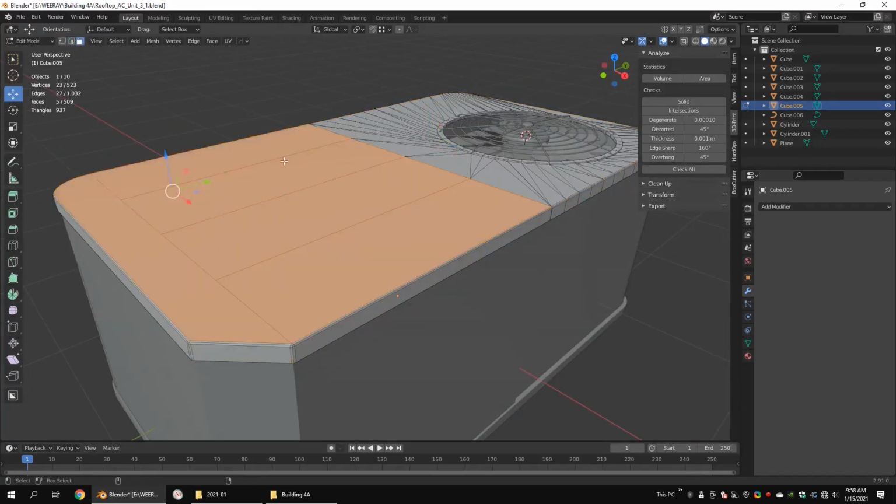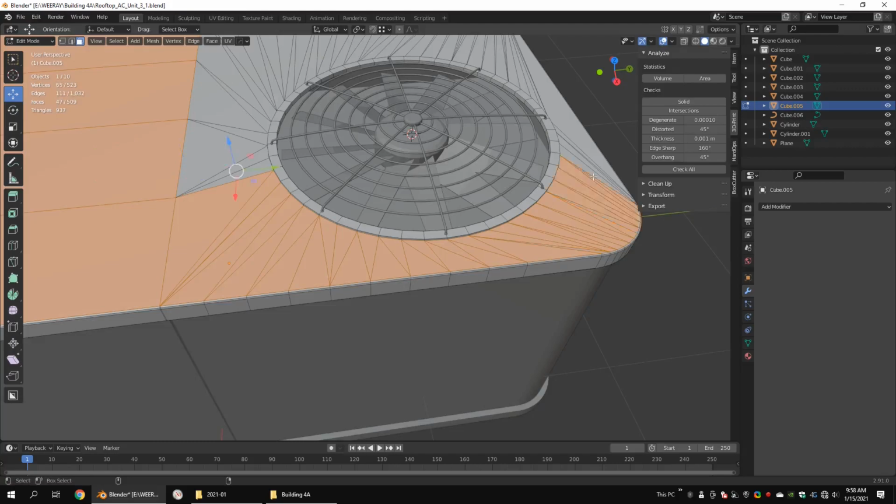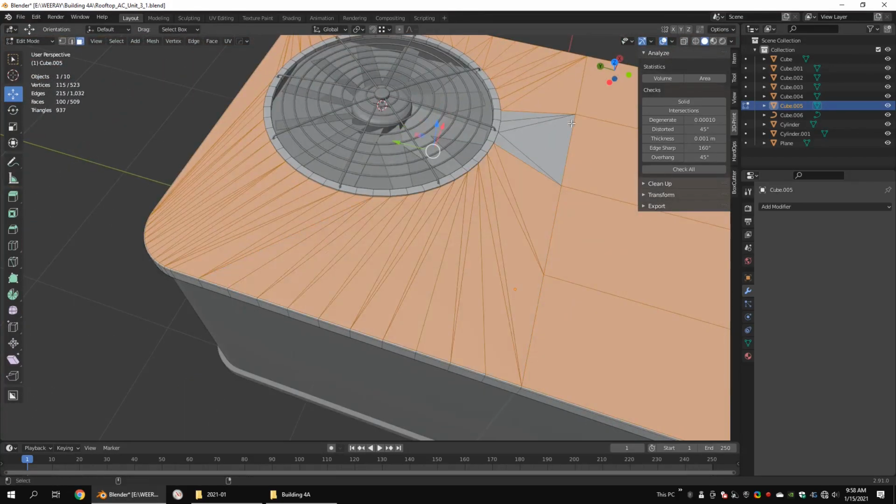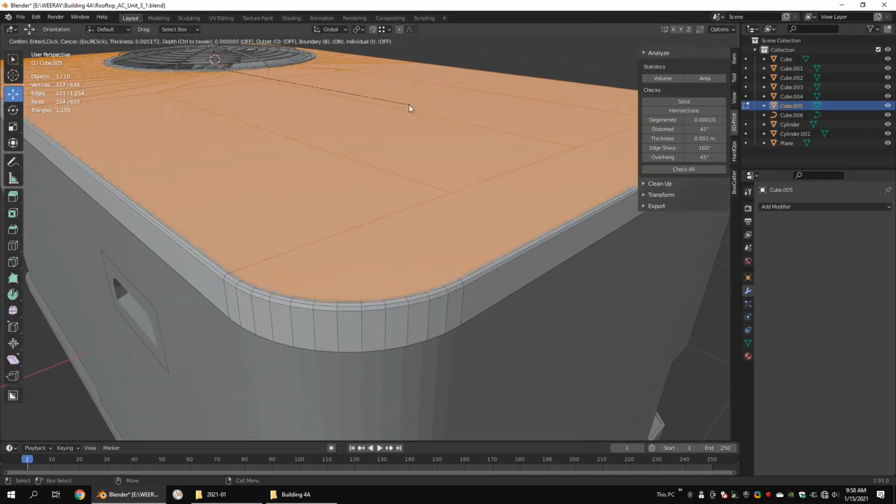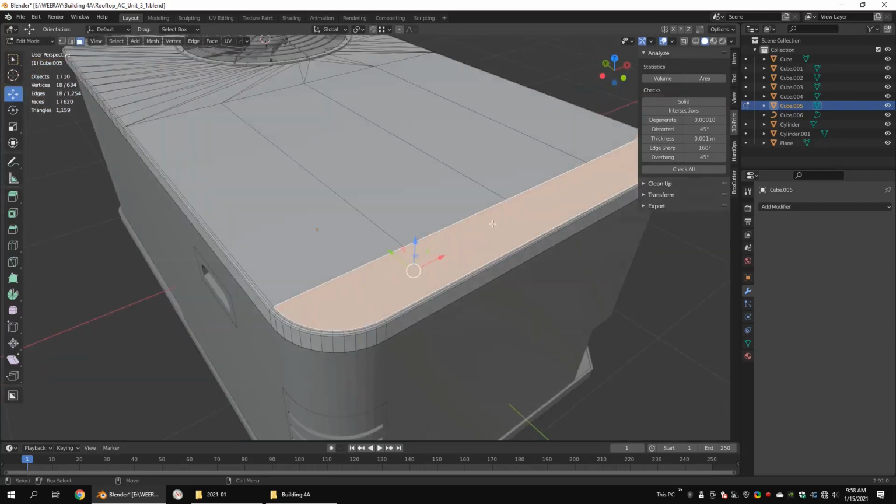There are a lot of triangles in this object, so there will be some shading issues. So select and inset these faces to add more geometry. Basically, the triangles on the flat surfaces do not make any shading issues.